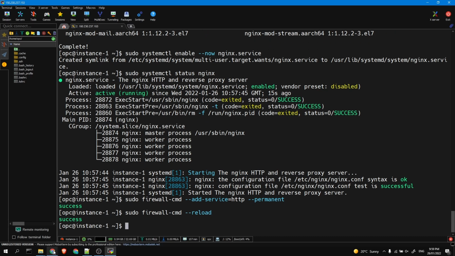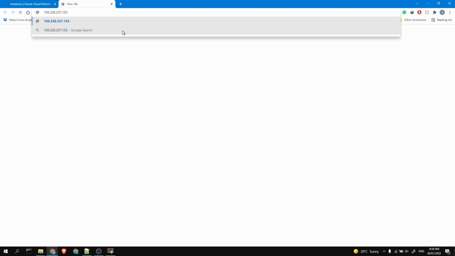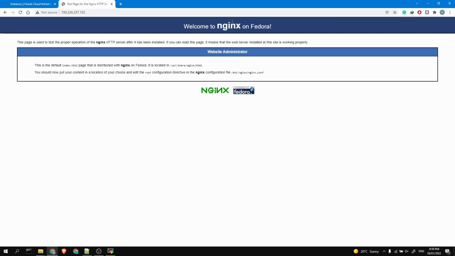That's it. We have successfully installed and configured nginx server in Linux compute instance. Now go to your browser and type the IP address of your Linux instance in URL and press enter. You can see default page of nginx server. This HTML page is loaded from usr share nginx html folder. We can edit this file to see whether changes are reflected here.